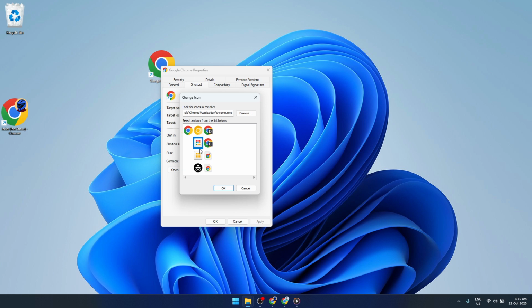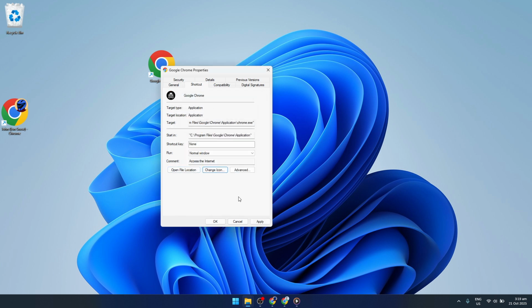After you've selected your new icon, you'll be back in the Change Icon window. Here, you need to confirm the selection by clicking the OK button. This action will return you to the Properties window where you'll notice that the icon preview has changed to your selected icon. To make this change official, you must apply it. Do this by clicking Apply. After that, finalize everything by clicking OK.